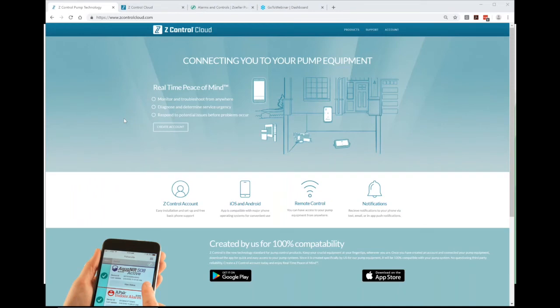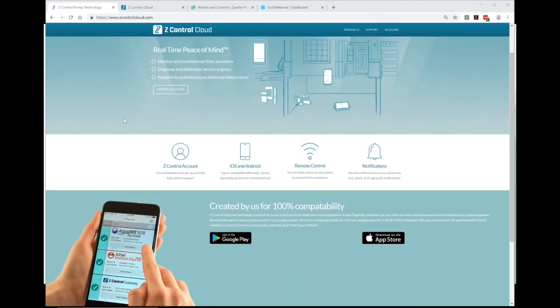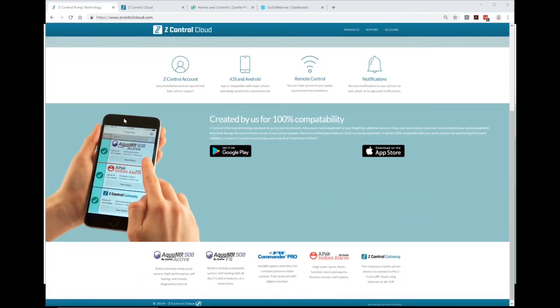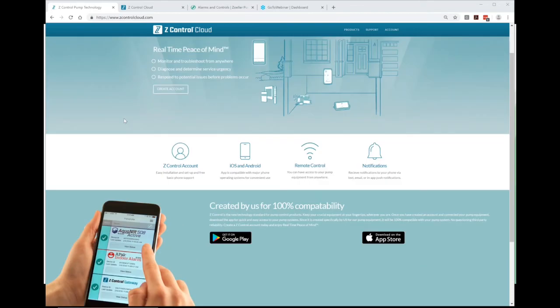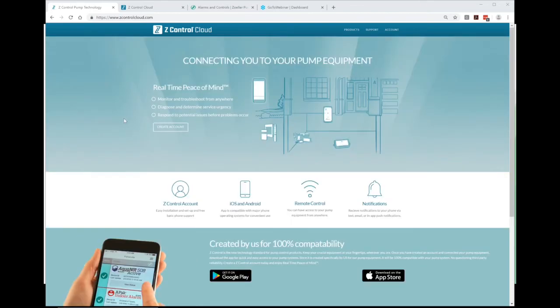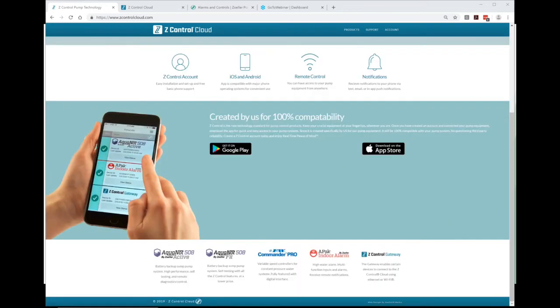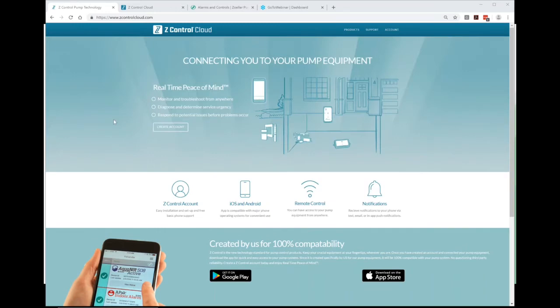All right, so this is zcontrolcloud.com. A lot of the information that we're covering today is accessible on this page. This is meant to be a little tutorial page where you can either go or send clients to learn more about Z-Control. There's a FAQ section. There's a link to the various products that have Z Control built in. So just a good general information type of page.